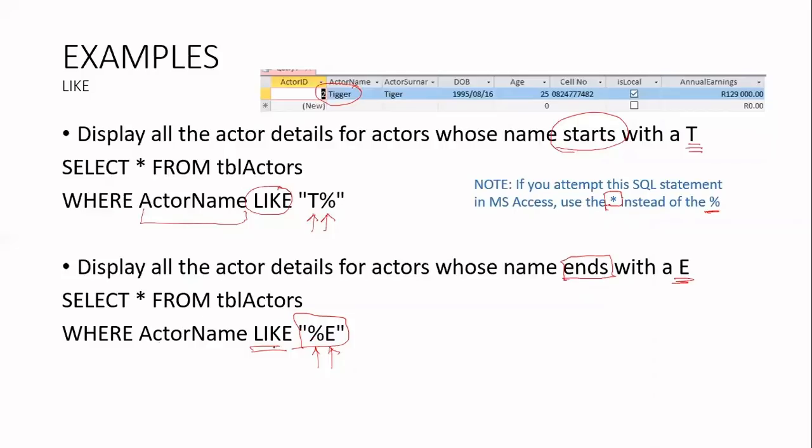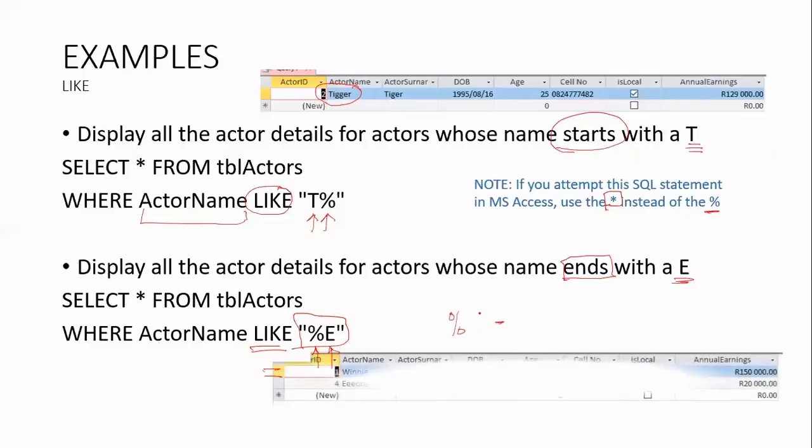And when you're using the LIKE operator, we don't use an equal to with the LIKE operator. And when you're using a LIKE operator, you expect it to use either the percentage wildcard or the underscore wildcard. And for this particular case, actor names ending with E, we've got two of them, Winnie and E-O, both actor names end with an E.